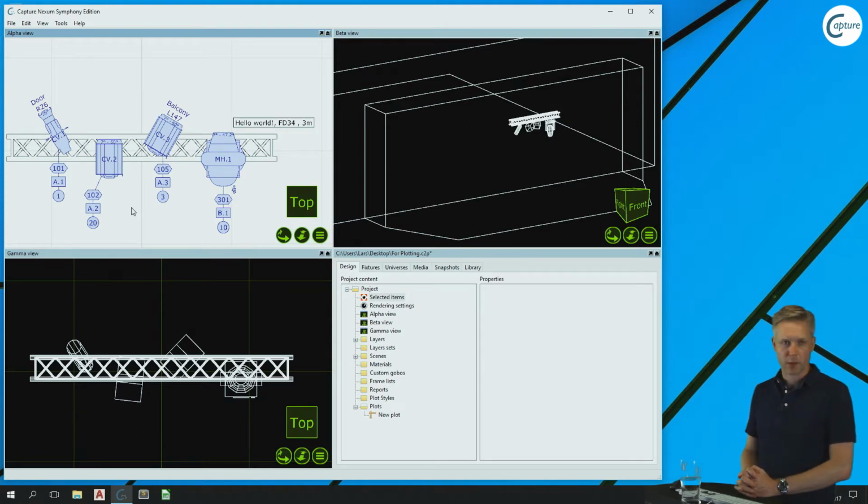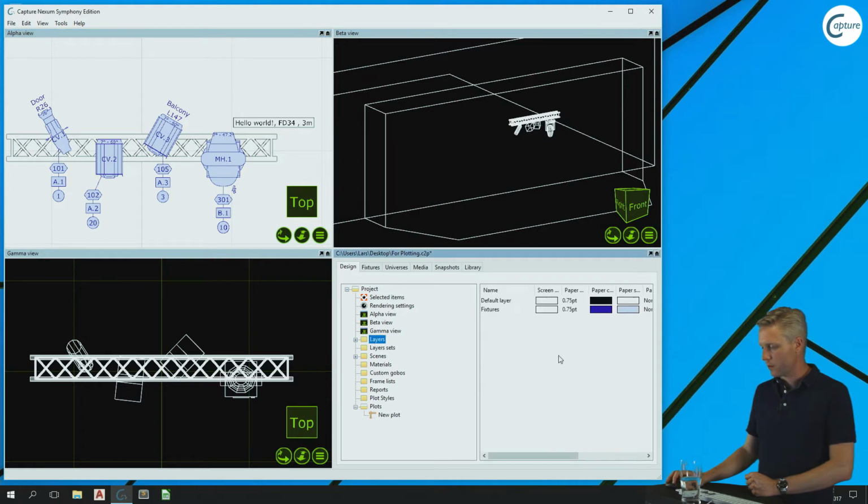Let's talk a little bit about coloring. So coloring, of course, is a powerful tool in larger plots to separate different types of items in a drawing. In this project here, I've already made use of 2 layers. And layers is a nice way of categorizing items in your design and applying color to them. So when it comes to layers and layer color in Capture, we differentiate between the colors in a wireframe view from the colors in a paper view.